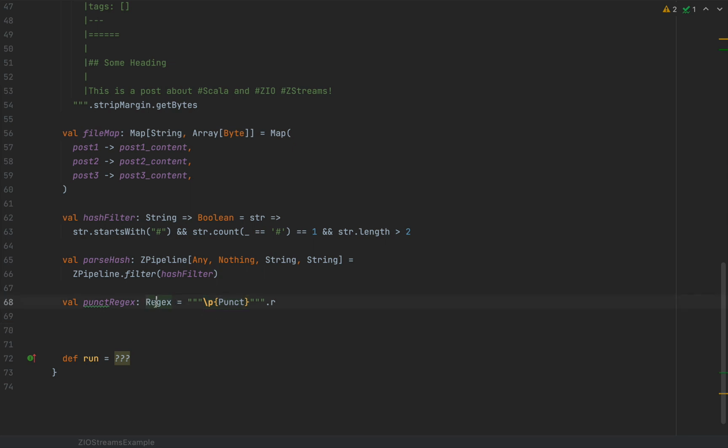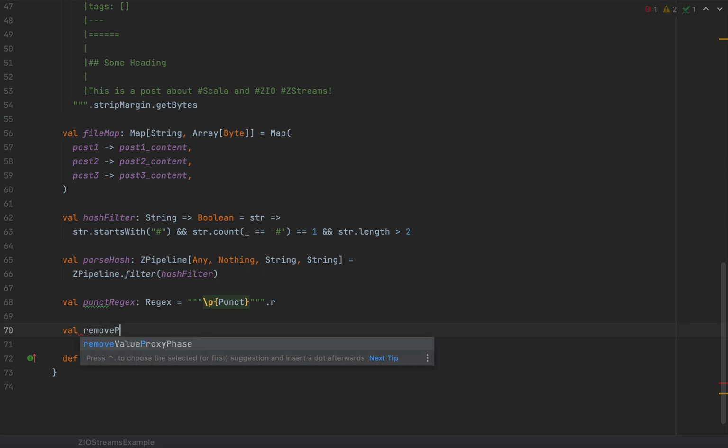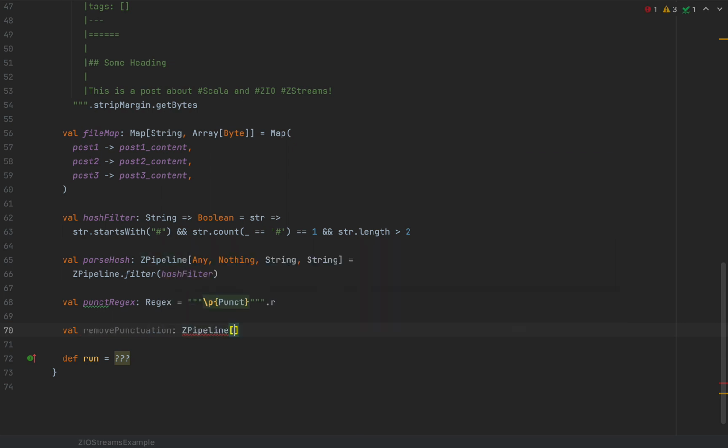So I've just defined this regex so that I can use it later. Cool. Let me define a ZPipeline that, given these little hashtags, will have their punctuation marks removed. Let's call this removePunctuation, as a ZPipeline with, again, Any, Nothing, String, and String.